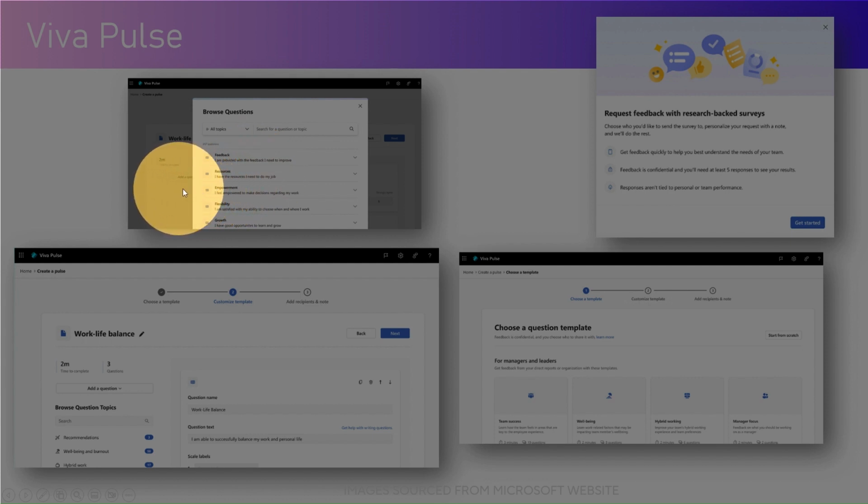If there is an issue of empowerment, then these set of questions are important. Then there is a flexibility related issue. So if you see the question base, it says I am satisfied with my ability to choose when and where I work. So that talks about flexibility. And similarly, when you go for growth, you have I have good opportunity to learn and grow within this organization. So these set of questions can be selected manually and then passed as a part of the survey.